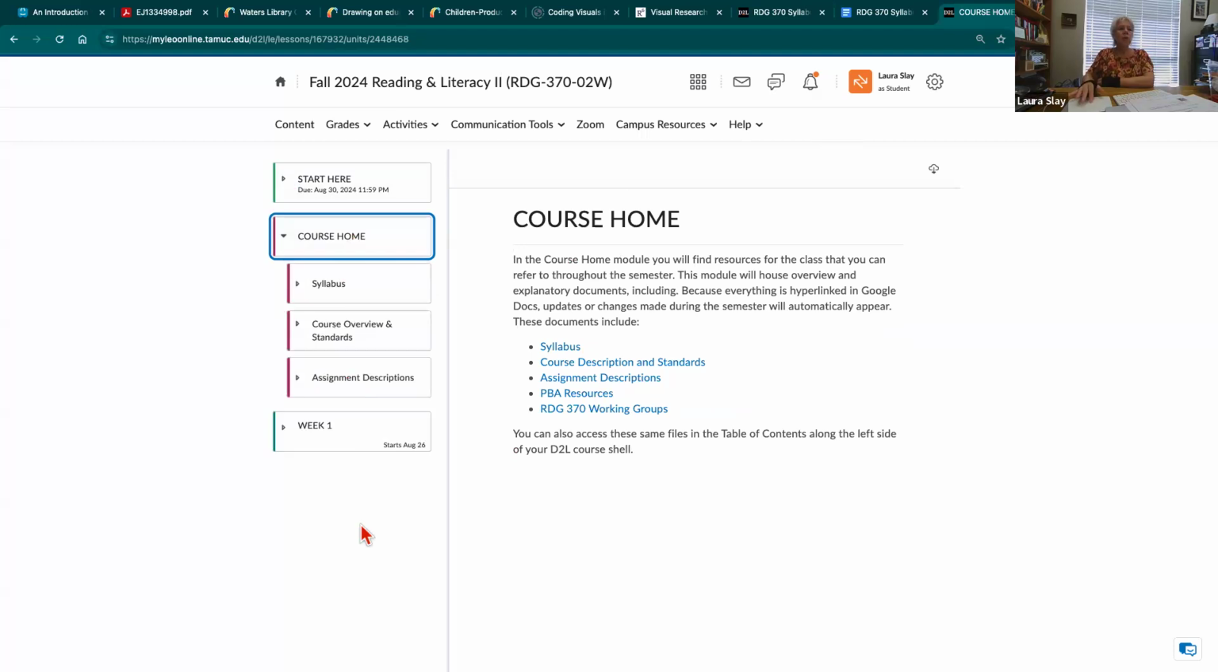The course home is just that. It's like home base. It allows you to have things that are always going to stay there and make it easy to organize the overall content. And then you'll see that we'll have weekly modules pop up every single week for the 16 weeks that we're together. So the syllabus remains all the time. There's the standards and the overview that remain there all the time. And then assignment descriptions will be populated as major assignments become due.